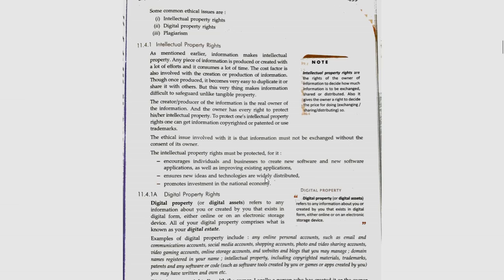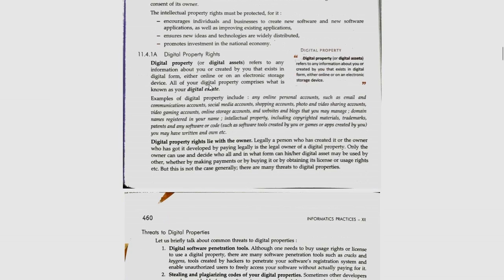New ideas and technologies will be widely distributed, and then it promotes investment in the national economy. Okay, so all these things come under intellectual property rights. And why should it be protected? These reasons are there: it encourages individuals and businesses to create new software, it will also ensure new ideas and technology, and it will also promote investment in the national economy. Okay. Next thing is the digital property rights.